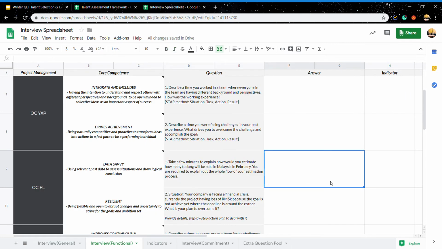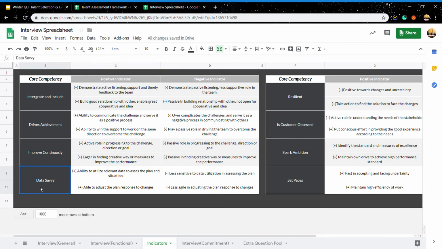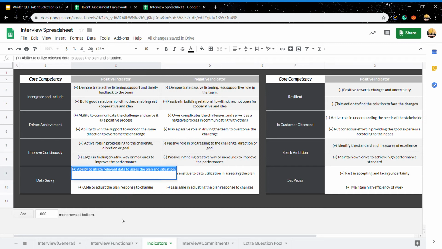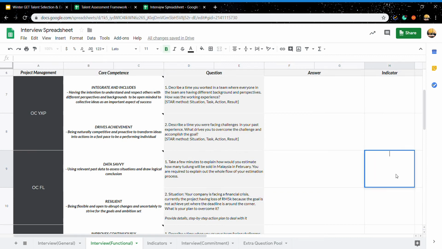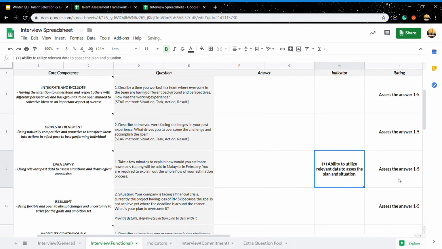After the person answers, when we move to evaluation, we go to the indicators and find data savvy. If he is showing a positive indicator, you can see the statement that is more aligned to their answer or their performance. You can just copy it and paste it into the indicator field. This is the first method to evaluate the candidate, and it will definitely help you when the MT, the director, are selecting their members.